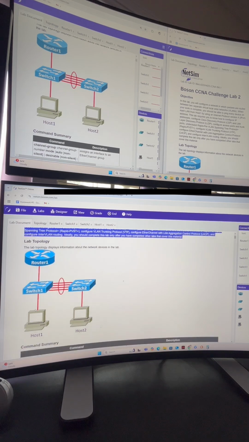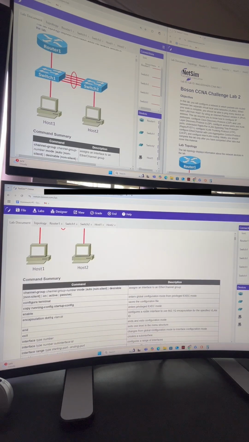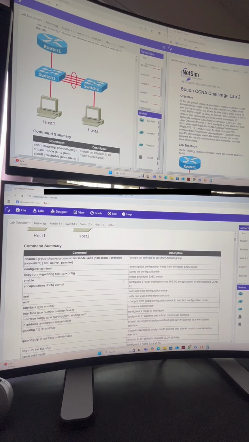And then we have connections out to host 1 and host 2, which are most likely going to be on separate VLANs within this lab, so we can configure inter-VLAN routing. All right, so let's take a look at the commands that we're going to be using for this lab.